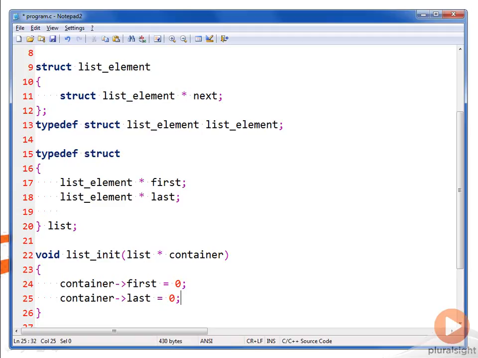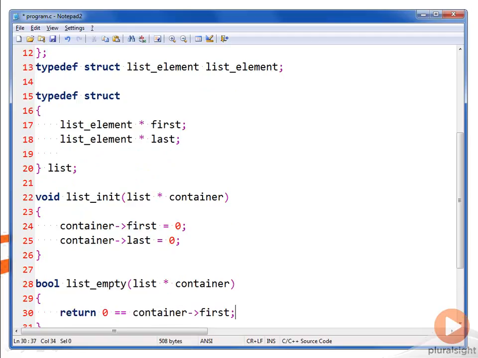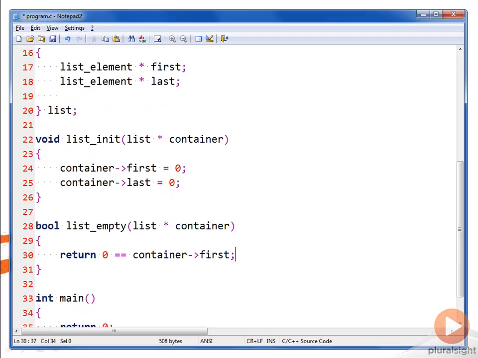It's often helpful to be able to quickly determine whether a particular list is empty, so let's add a function to express that question. The listEmpty function again takes a pointer to a list object as a parameter, and it simply compares the first element pointer with 0, indicating that the list is empty. The return type is bool, and we'll again use the bool typedef.